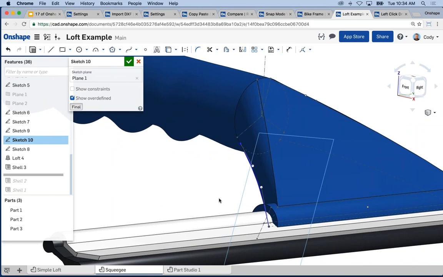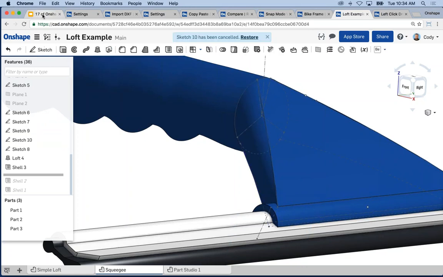So any sketch that's used by a feature, you'll see the Final button in that dialog. Okay? And just keep in mind, it will allow you to dynamically update to any changes that you make in the sketch. So that is Final.